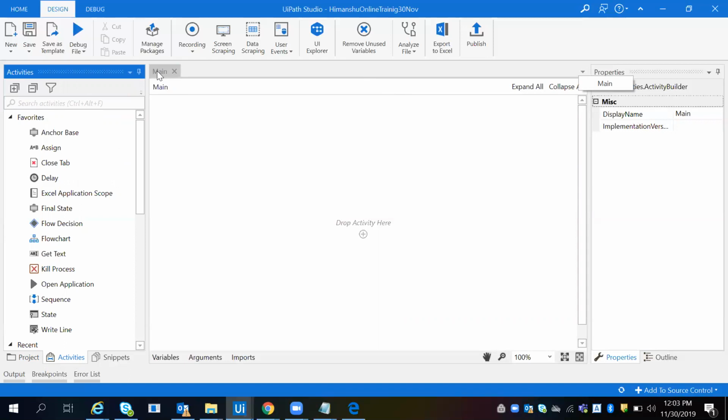From left to till here, this is called workflow designer panel. In workflow designer panel, you can see this is called drop activity here. If you ask what is activity, activity is nothing but whatever action you want to perform.